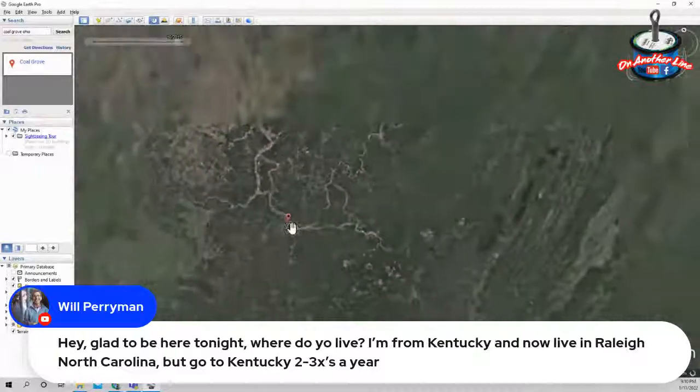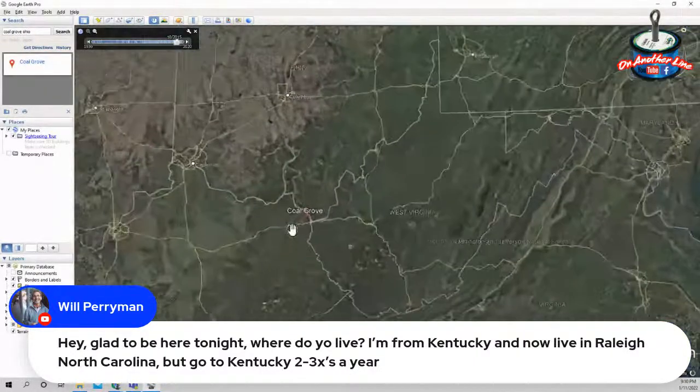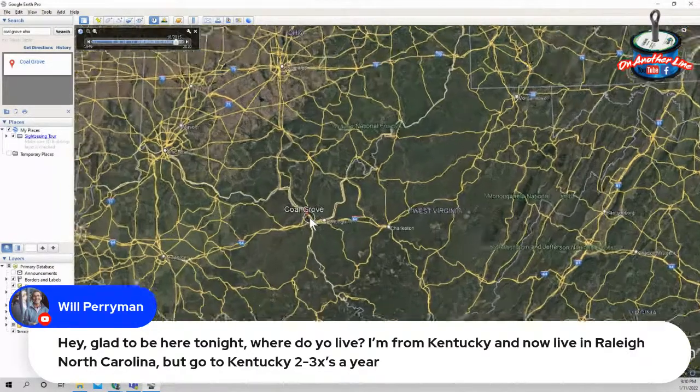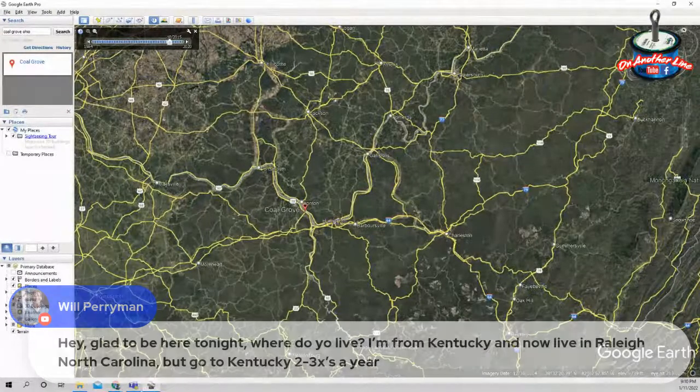So let's just pull it out here so you can see the entirety of it. So there is Ohio. You can see Colgrove right there. We are almost at the most southern tip. Southern tip is going to be South Point. We are really daggone close, man.